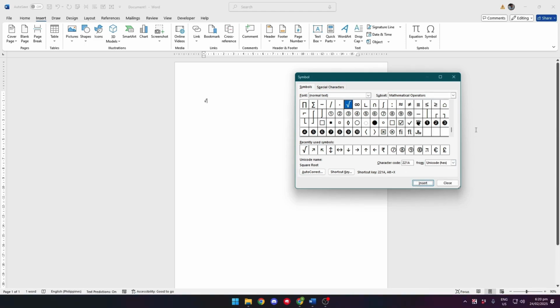And to save the hassle, you can also do a shortcut where if you have access to a numeric keypad on your keyboard, you can simply click Alt and then type in 221A on your numeric keypad. And that is how you can type in a square root in Microsoft Word.